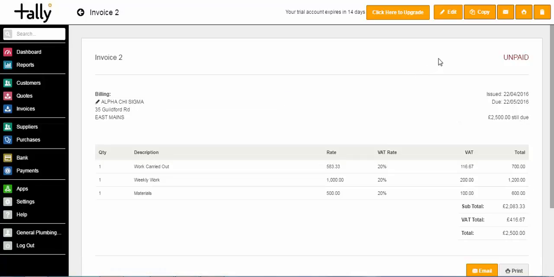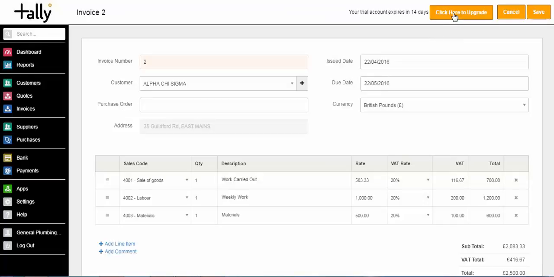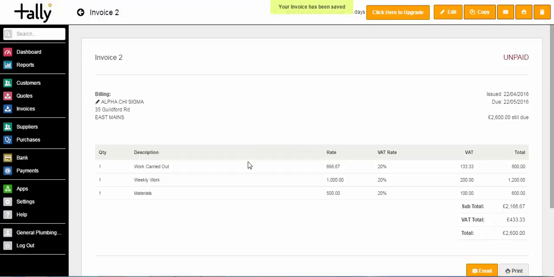At the top of the page, you have the ability to edit. So if you ever need to make an amendment on an invoice, just click the edit button, go in and change any details you need to, change any descriptions, etc. And then once you've done that, just hit the save button and that will save that back in. If it's an invoice that hasn't been included on a VAT return and you no longer need it, you can just hit the delete icon in the top right hand side of the screen and that will delete the invoice from the system.